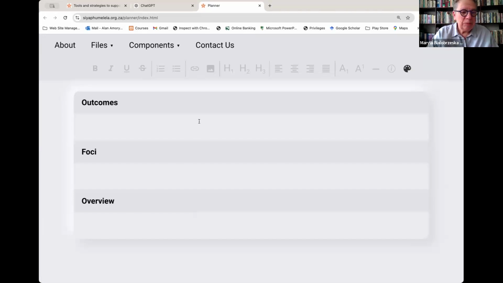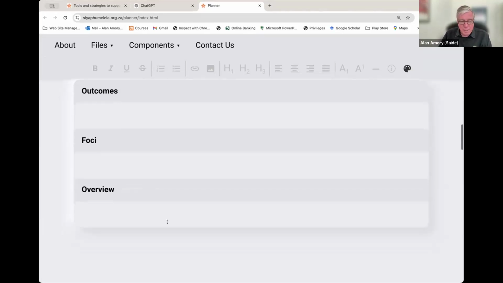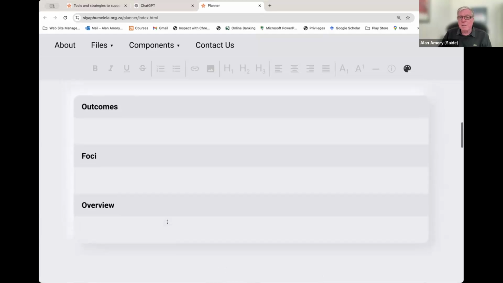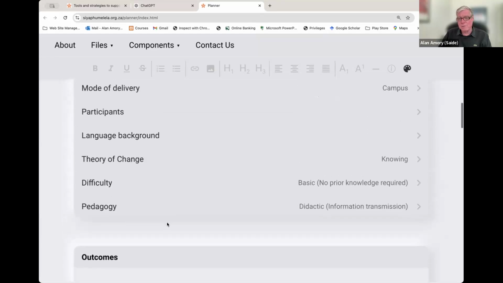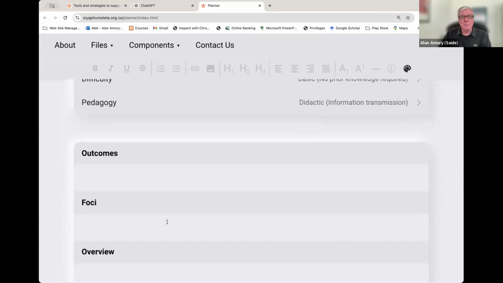Where do we start? The other component, of course, is understanding what the outcomes are that you are going to look for. You could have outcomes for 5 or 6 different components, but it is what is the focus? And then you can also have an overview. So that's the first component of the planner.